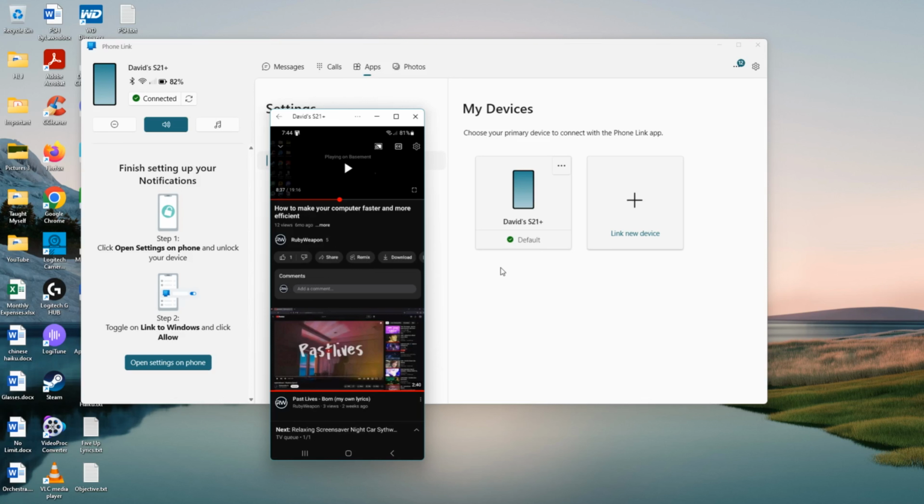Unfortunately, iPhone cannot connect to Microsoft PC, Windows. I believe they have to be the same brand. Apple and Apple, and Windows and Windows, or Windows, Microsoft, PC, and Samsung. So if it's Apple, it cannot link to your PC.